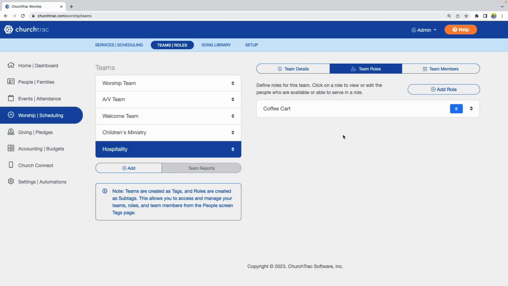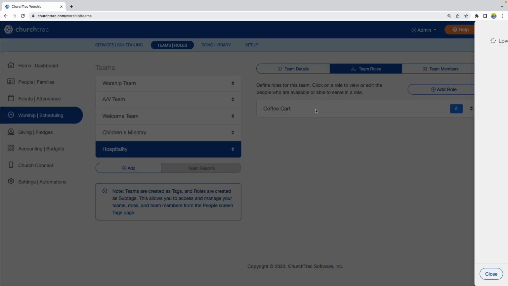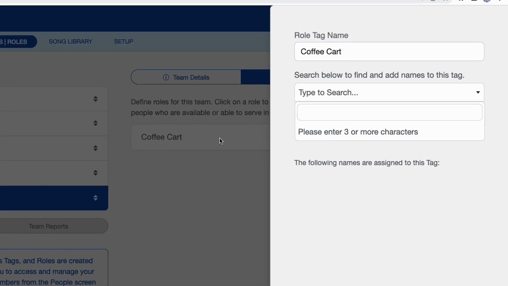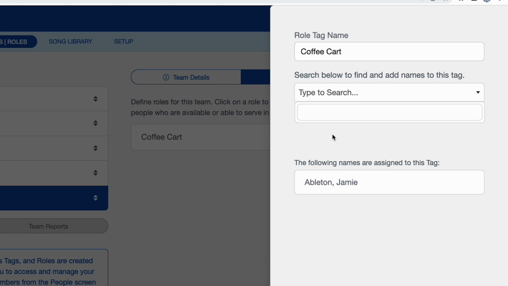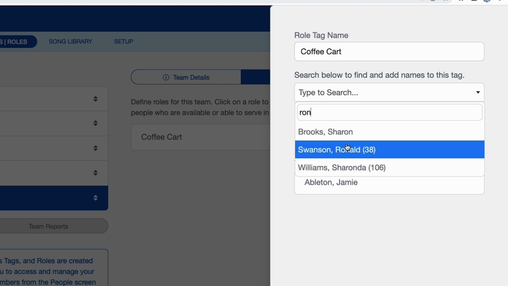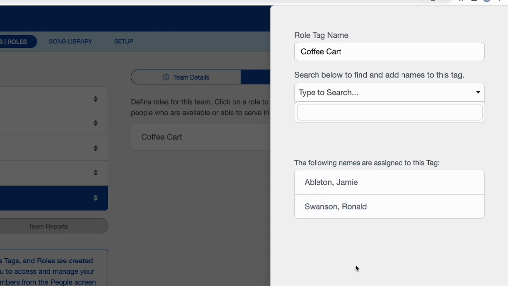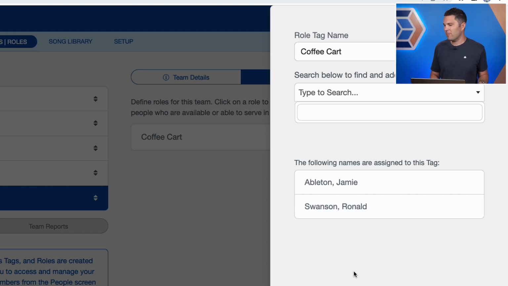Now, the next thing I want to do is assign people to this specific role. So the way I do that is I select that role, and then from here I can search whoever I want to add to this. So I can say Jamie, and then I'll add her, and there we go. And then I could add another person if I wanted to. If I wanted to add Ron, I can say Ron is a part of that. So we've got Ronald and Jamie, and I could continue this process, add as many people as I'd like.